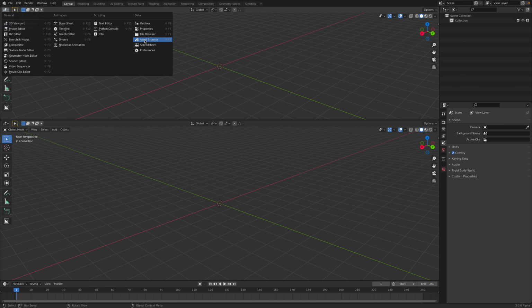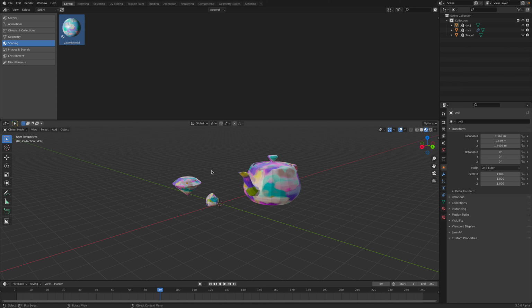And also material, so I still have this vase material. I think this one is the animated one, still kind of doing crazy stuff. Yeah, I can easily just drag and drop it, so that's really cool. So anytime we actually can have like a material library, for example.